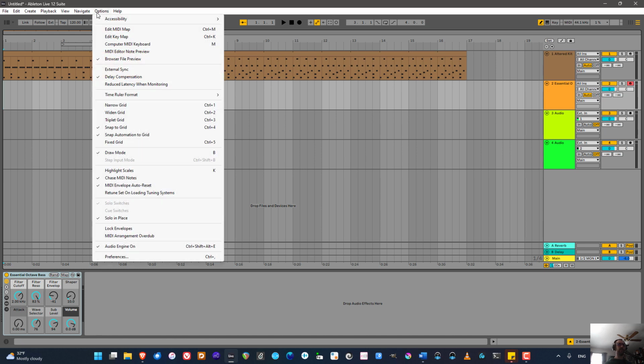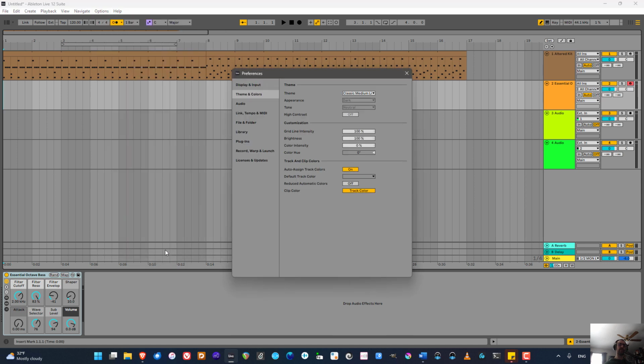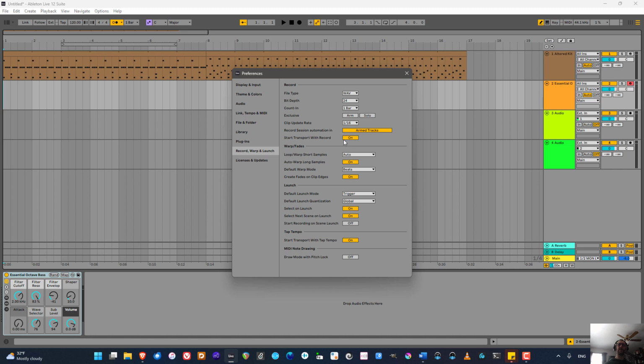One thing I'm going to do before I do that, though, is go to Preferences, and then to Record, Warp, and Launch. I'm going to take a look at the count-in. I've got 1 bar of count-in. You can set that to none, 1, 2, or 4. I'm going to leave it at 1.